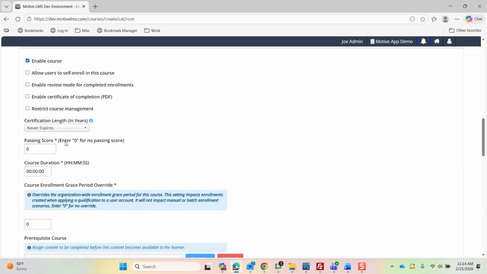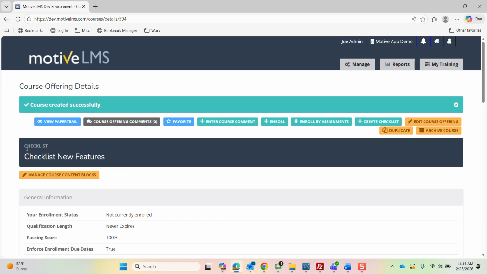Now, one of the new things we have added is the ability to add a passing score to a checklist. What this will do is allow the LMS to calculate the number of successfully completed tasks against the total number of tasks available. So in this case, I'm going to set the passing score to 100. That will mean that every task needs to be completed successfully.